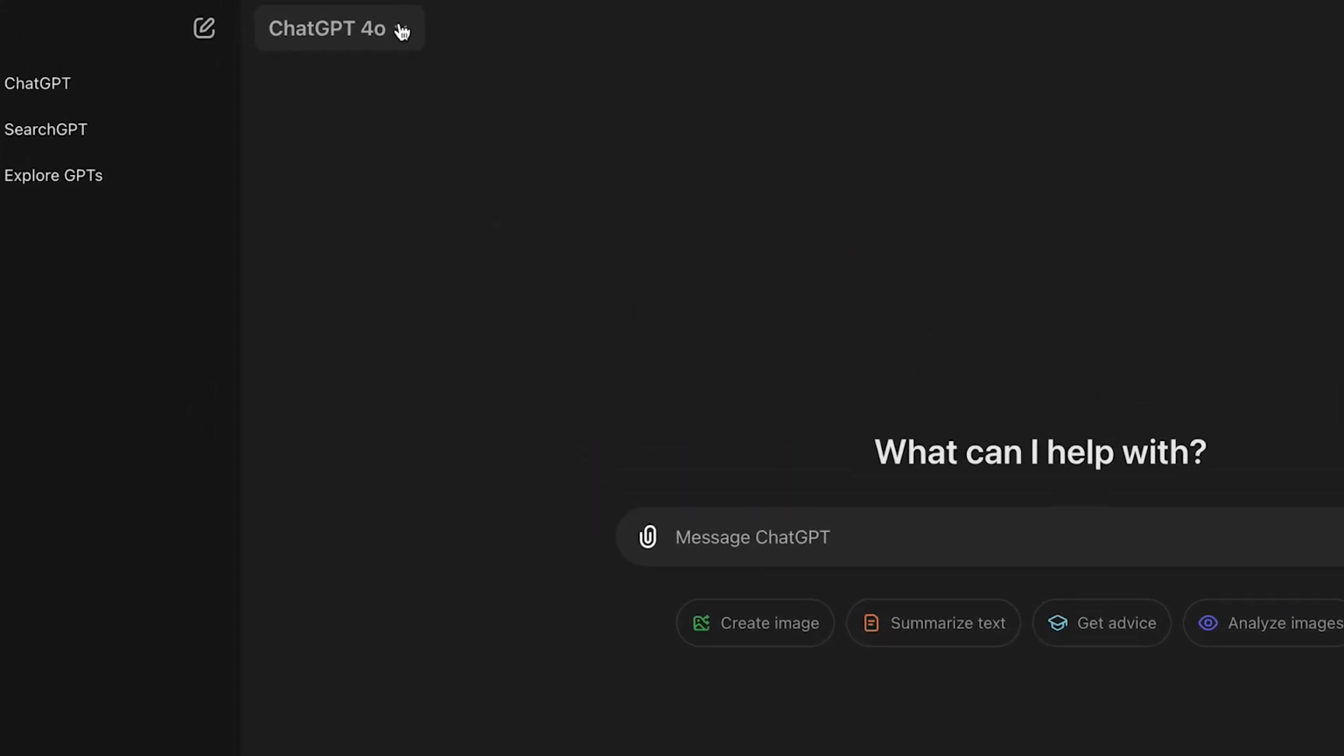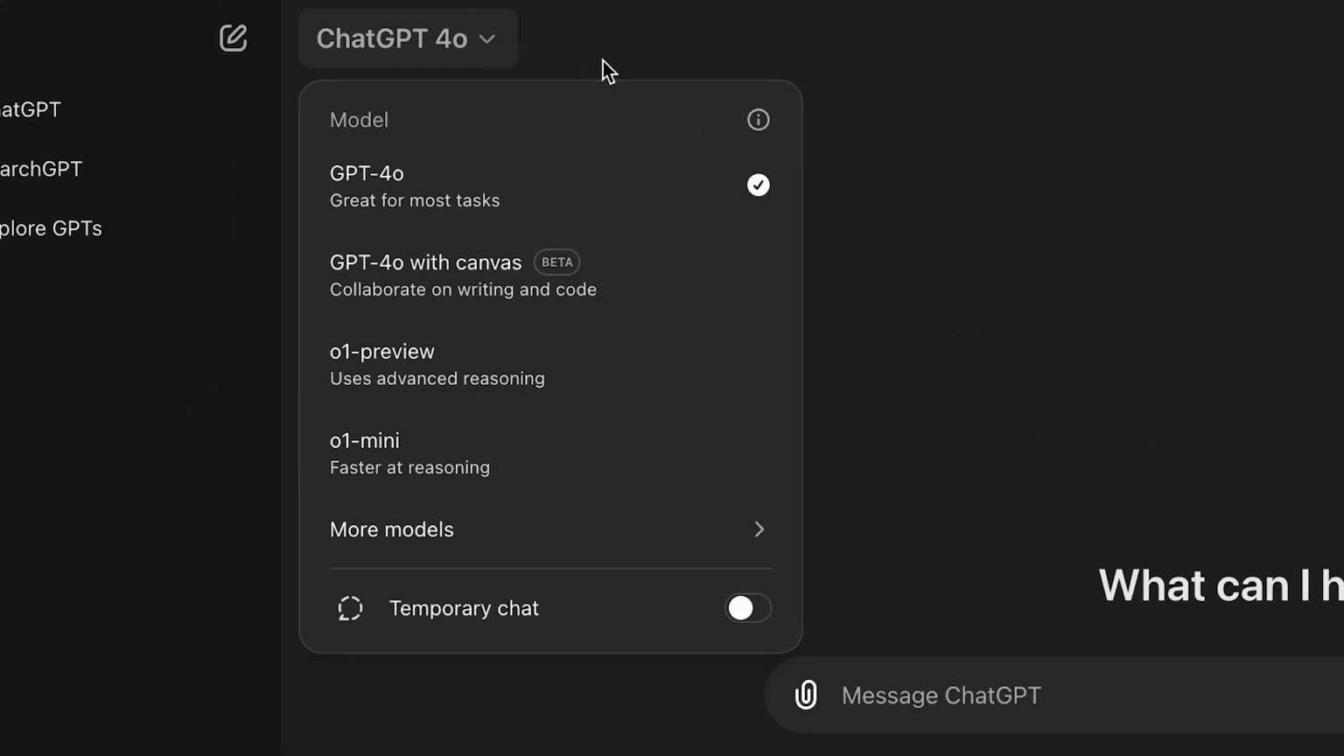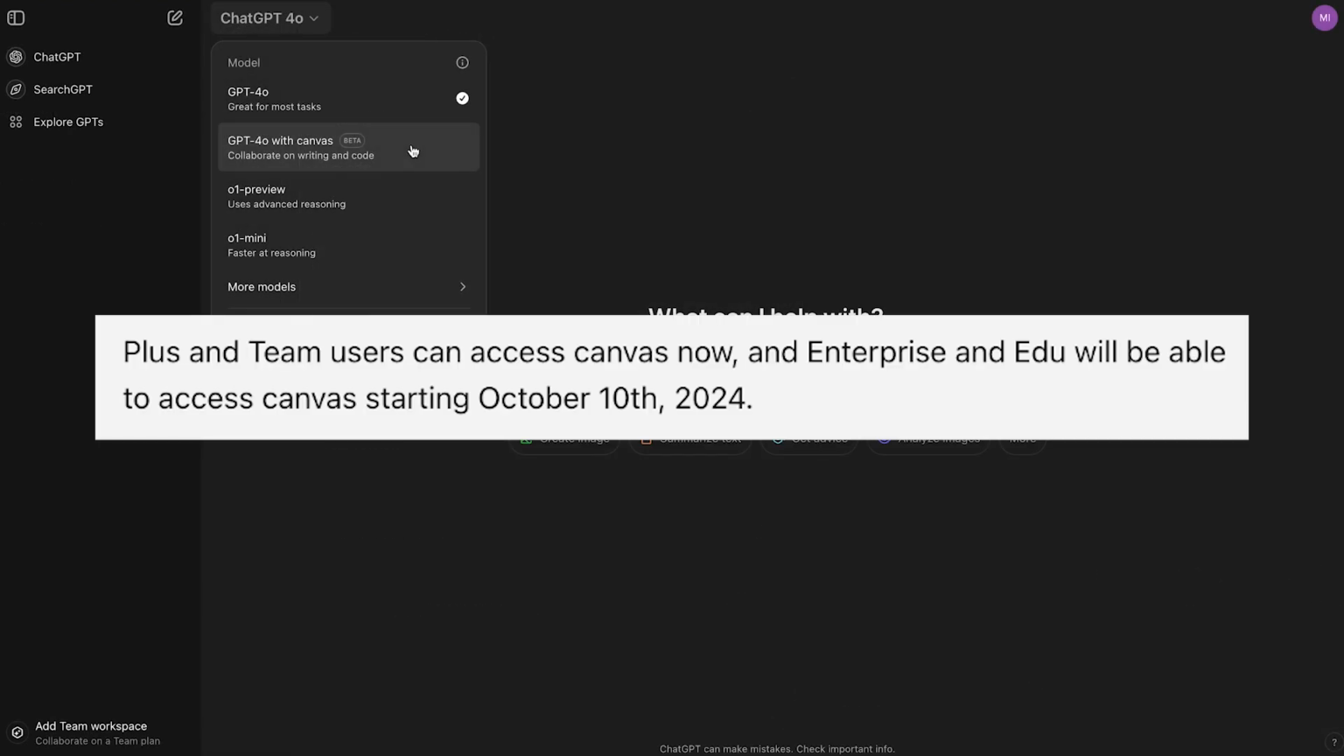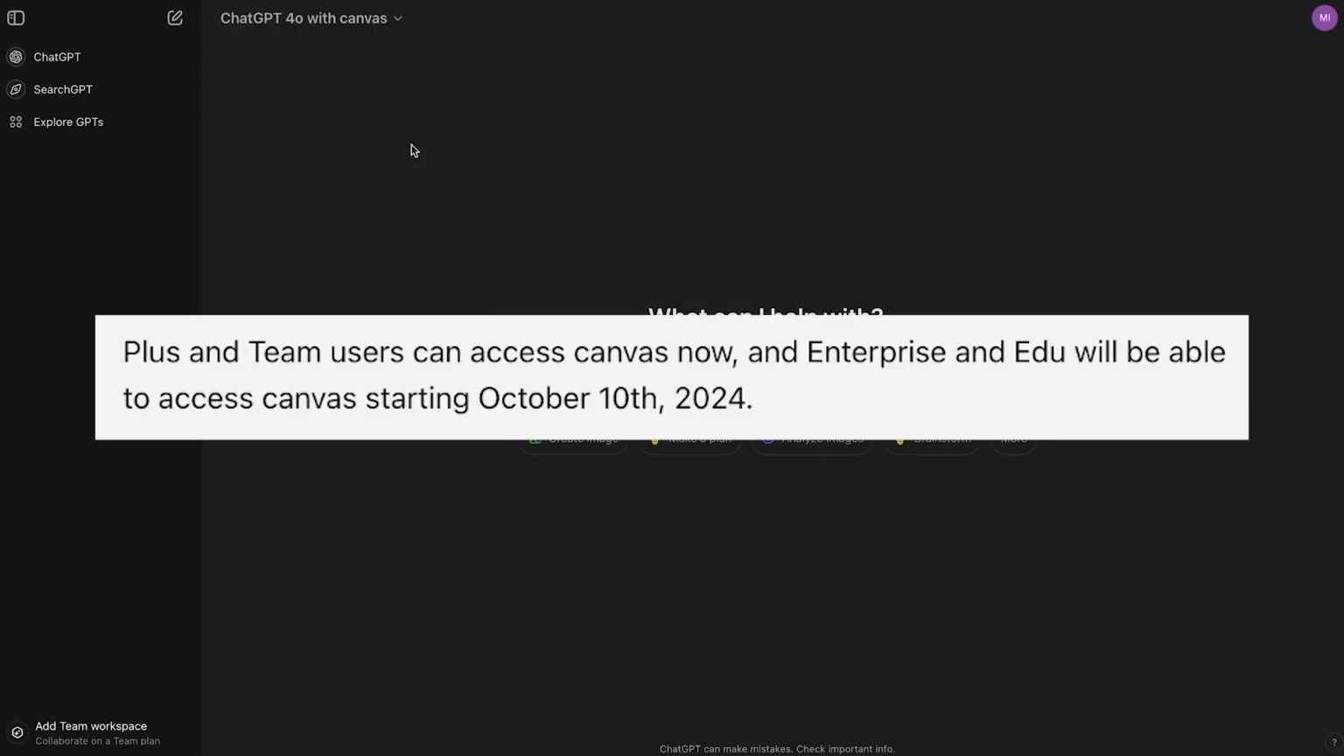You can access Canvas on the browser version by going to the drop-down menu and selecting GPT-4o with Canvas. Something to note though is access to Canvas is limited to Plus and Team users as of now.